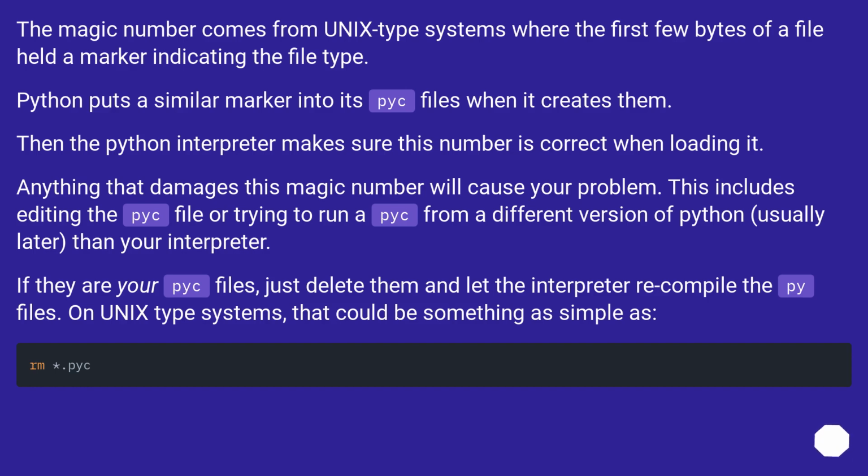The magic number comes from Unix-type systems where the first few bytes of a file held a marker indicating the file type. Python puts a similar marker into its Python files when it creates them. Then the Python interpreter makes sure this number is correct when loading it. Anything that damages this magic number will cause your problem.